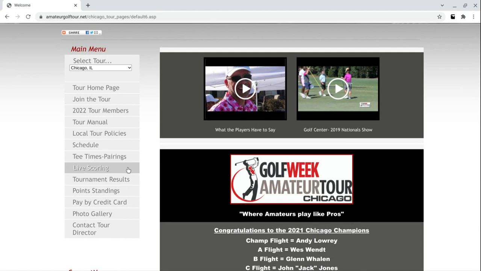Below that is a tab that's live scoring. That tab is only activated the day of tournaments. You click on that and you can see the leaderboard for the current tournament that's happening. You can check on your skins, and then the day after the tournament you can also check on the closest to the pin winners. Below that is a tab that says Tournament Results. Also self-explanatory. You click that, you can see how you finished in a tournament or how somebody else finished in a tournament. Below that is the point standings button.